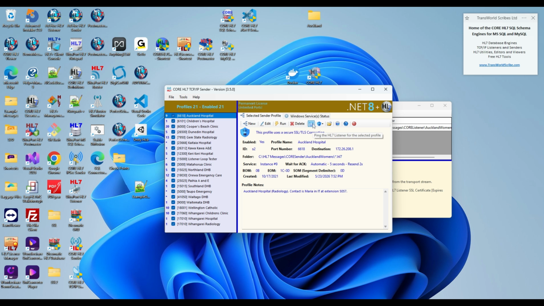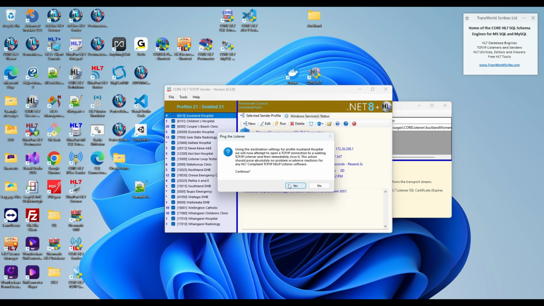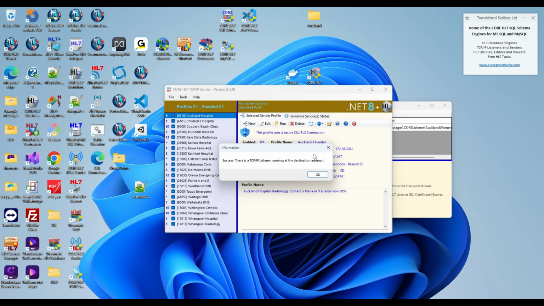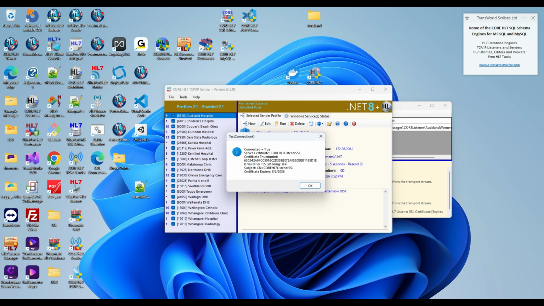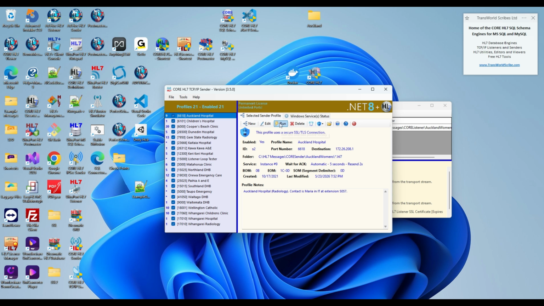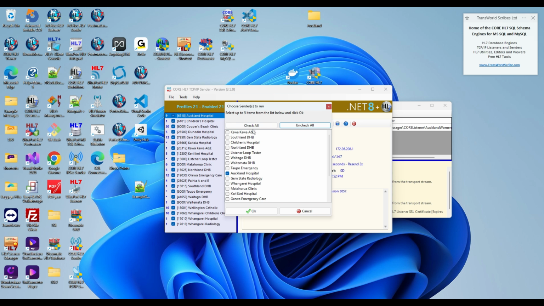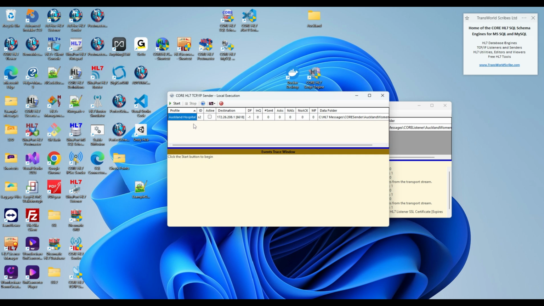I can test my connection to the listener. It says yes, there is a TCP/IP listener running. Now it'll try to do the secure connection, and there it is. It connected, here's the certificate information. This thing is ready to go. I can run this and actually send HL7 messages.